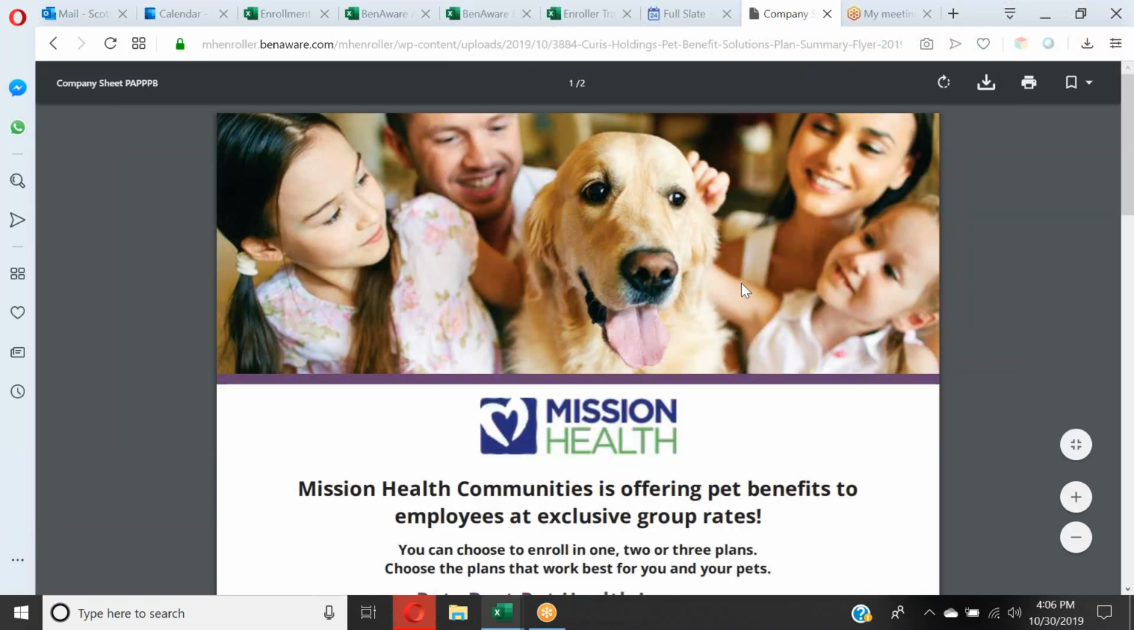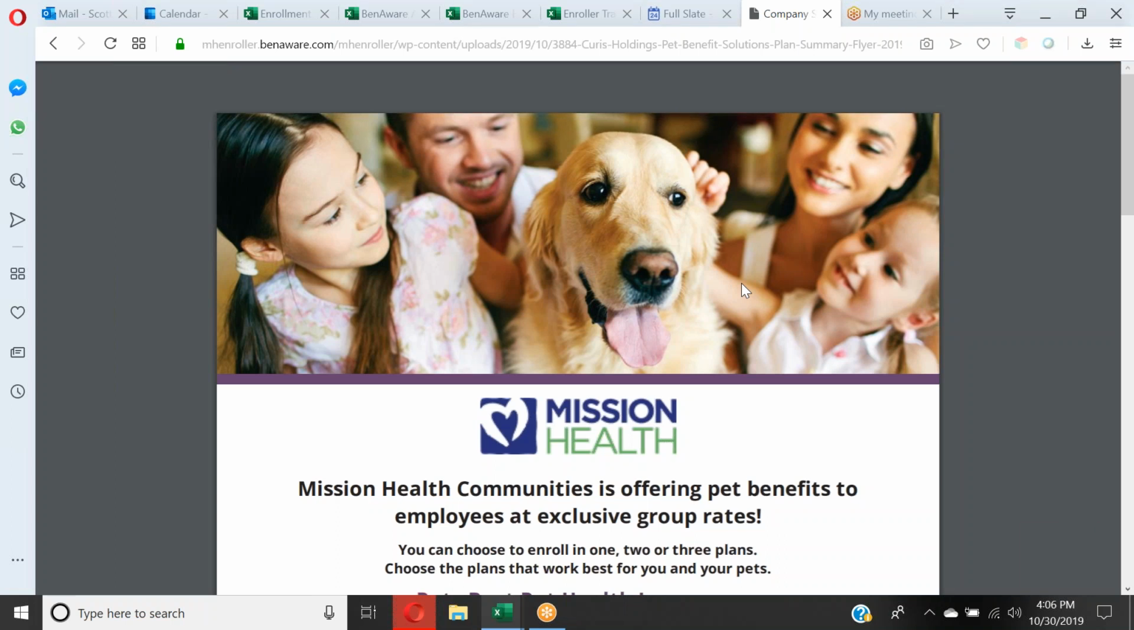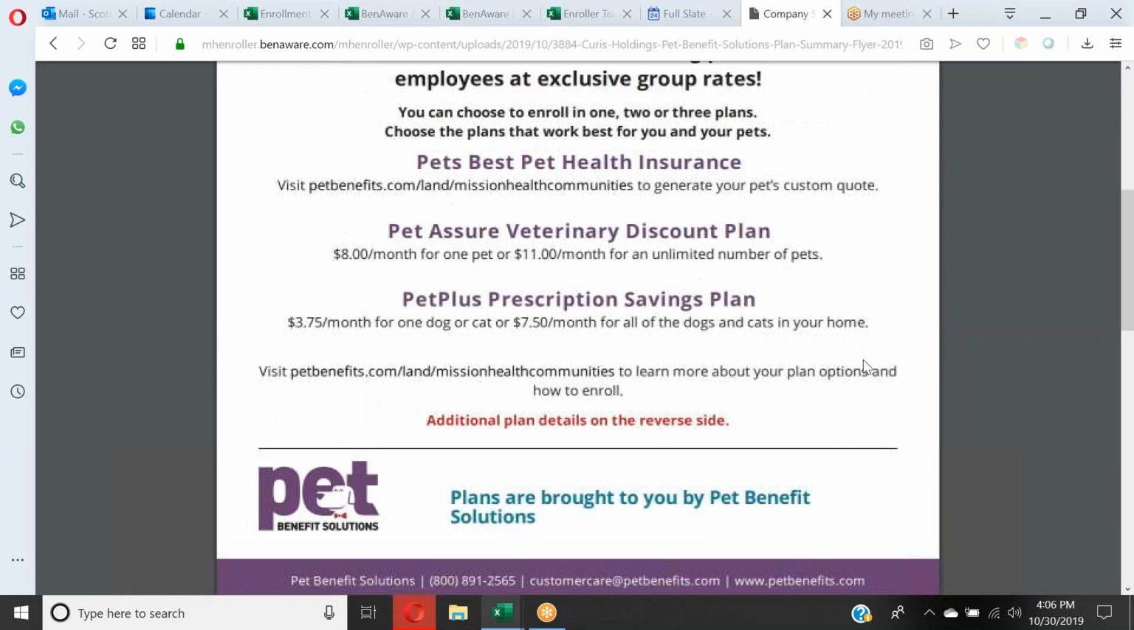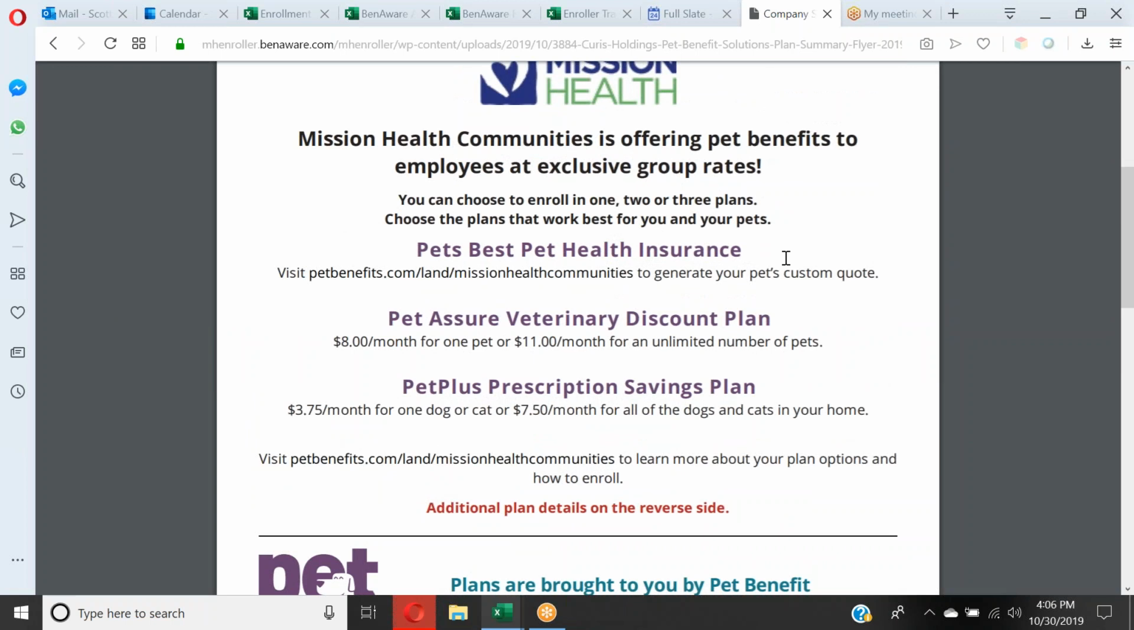And the last one is the pet insurance, and this is one flyer, but you saw the system is separated 3 ways. So you have the health insurance, where in the system you just click to get a quote, and it notifies them on the back end that they're interested, basically. That's all you do in the system, though. And then the discount plan, there's a price for it in the system. Here it is, $8 for 1 pet, $11 for an unlimited number of pets, and you do actually enroll right there. And then the prescription savings plan, there are the rates. Of course, they're in the system, and you actually enroll in that in the system as well.